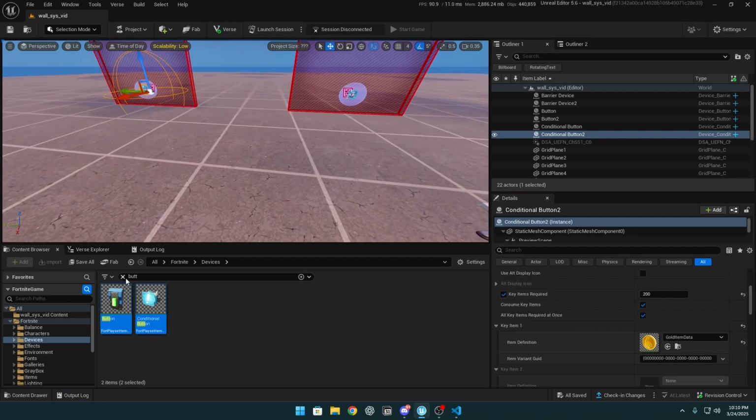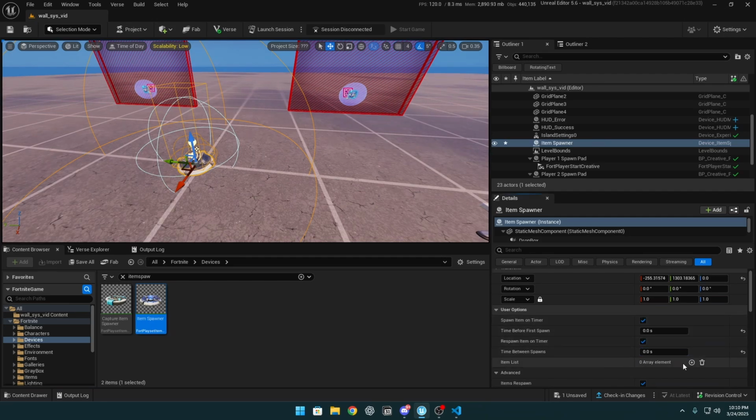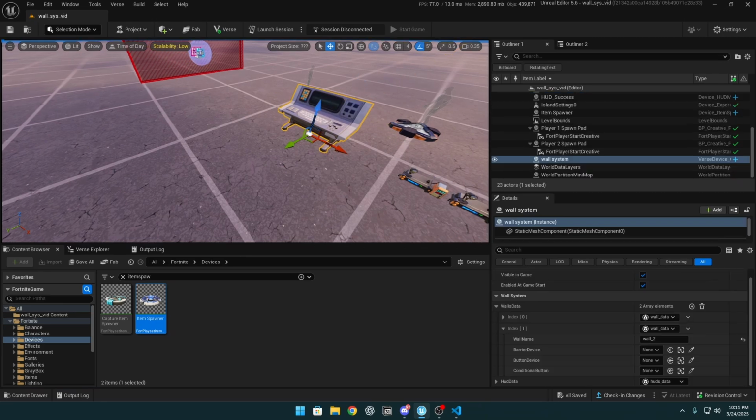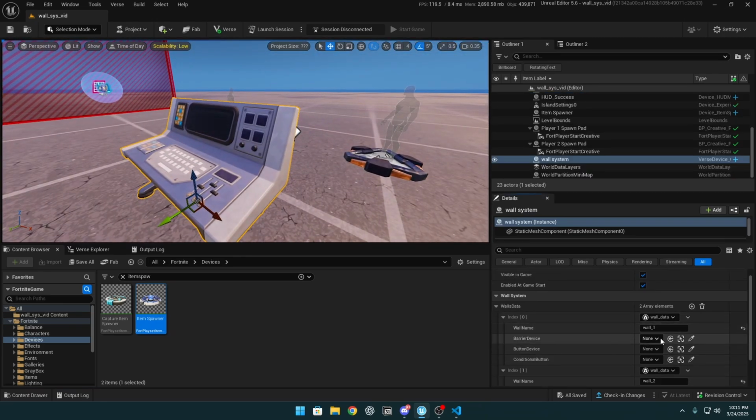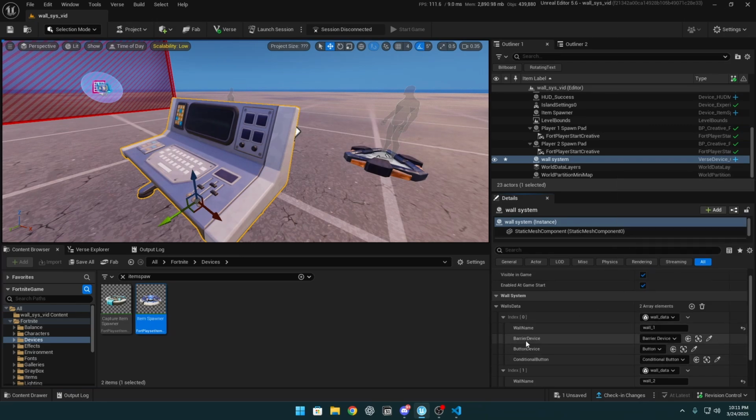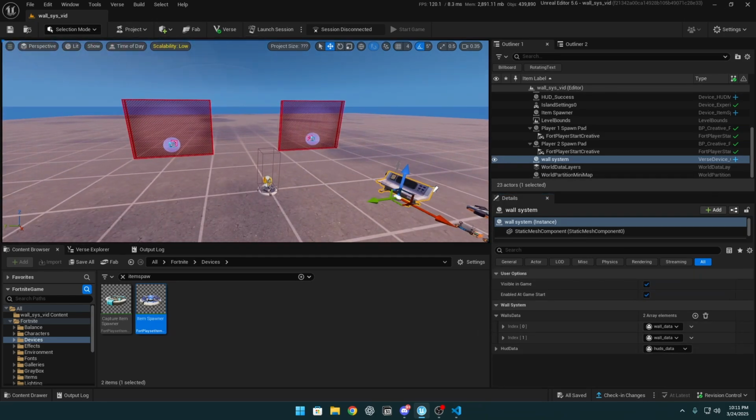Okay, and let's put some item spawner so we can actually test it out. Okay, for 0 and 0 gold for 0 seconds, and add the gold to item list and pick up quantity to 1000. Okay, let's connect everything to our wall 0, wall 1 basically. So all these devices right there. Okay, so all is connected. Let's launch the session and test it out.